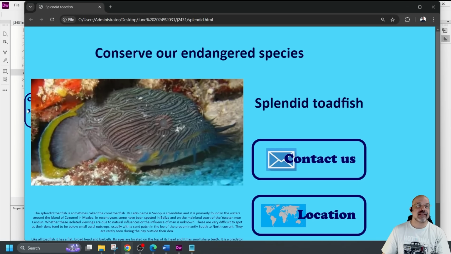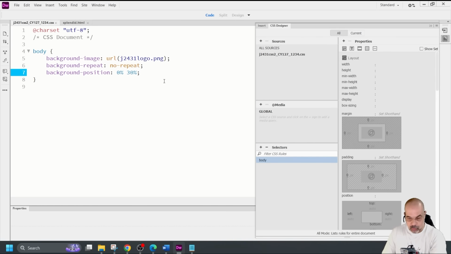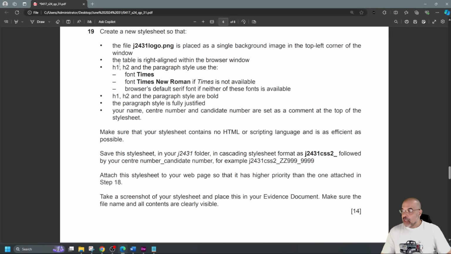So that's basically 0, 0 is there. So if you wanted it right, then you put it 100 because you don't want it down. And you can mess around with that until you figure it out. So I want that set to 0. Okay, next. The table width is right aligned with the browser window.